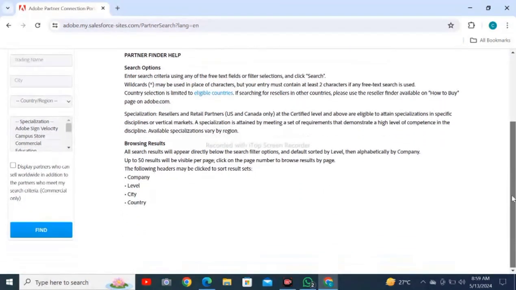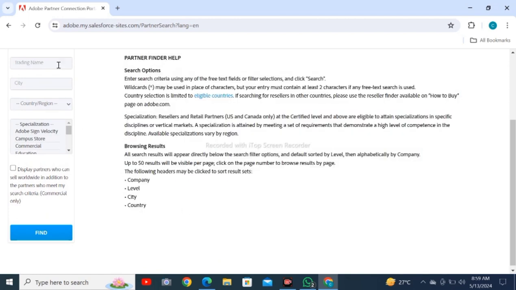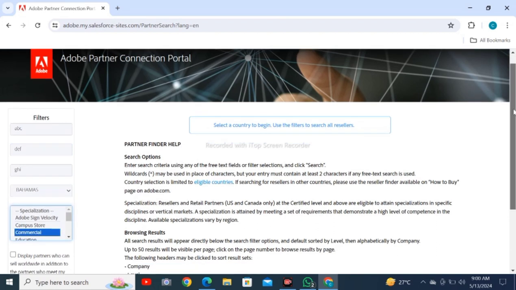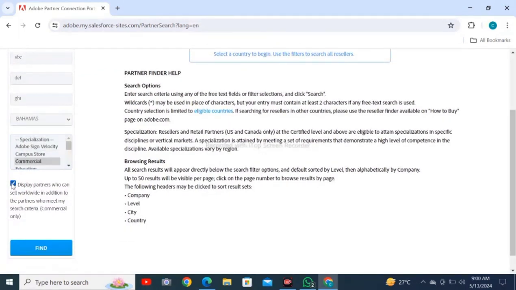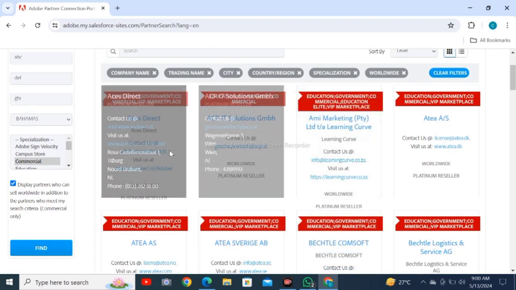Make sure to read out all these things written here step by step. What you have to do here is enter your company name, trading name and city name, and country region. Then select the category of your business, and click on find, and these will be the resellers.